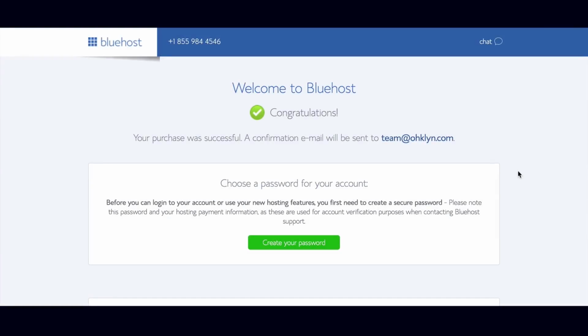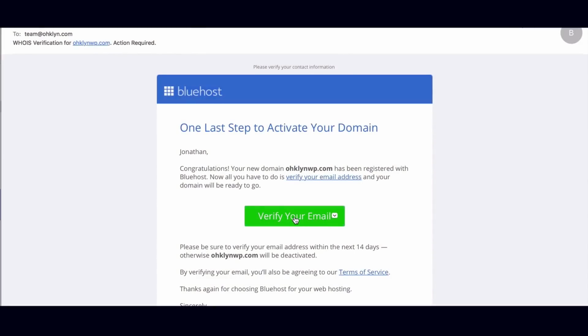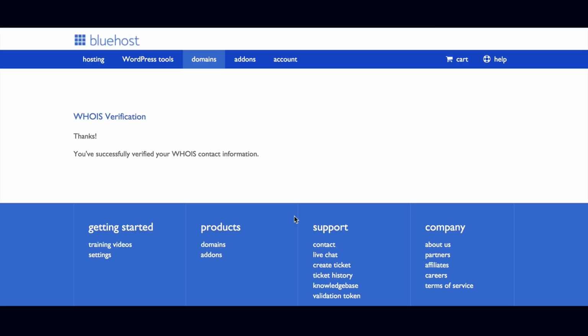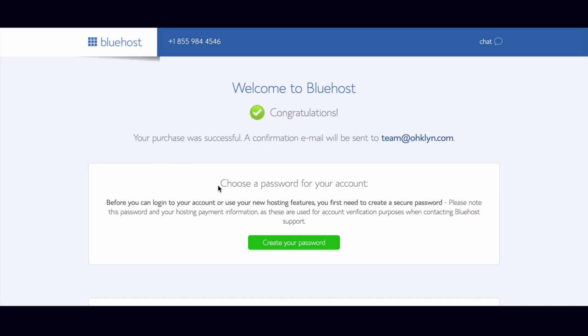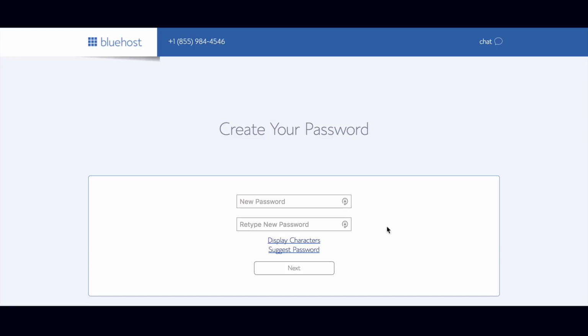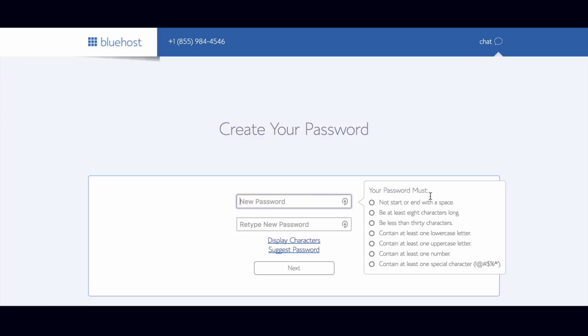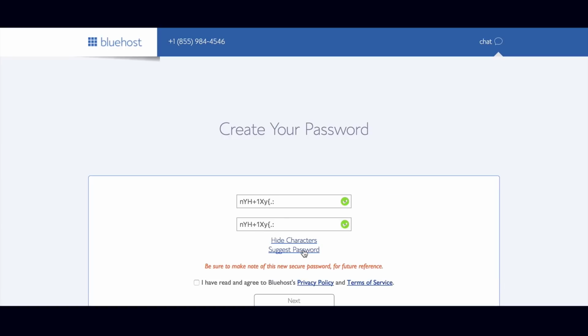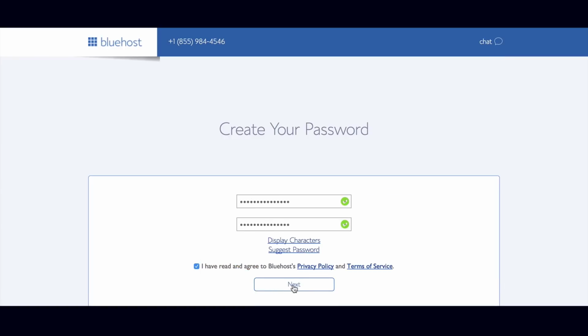Once you've done that, you'll be taken to this page here. You'll have been sent a confirmation email to the designated email address on the account. You'll need to create a password for your hosting account. To do that, click on Create Your Password. Make sure to pick a secure password. You could use the Suggest Password tool to help you with this. Once you've entered in your password, review the terms of use and select Next.